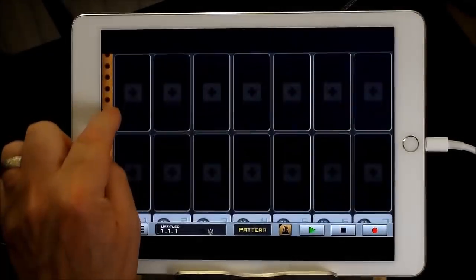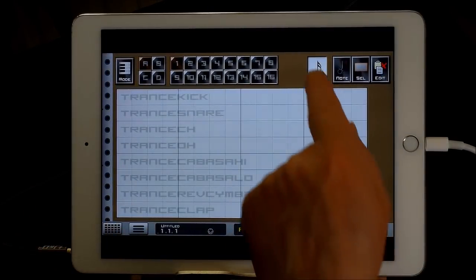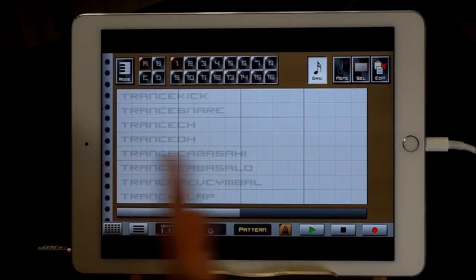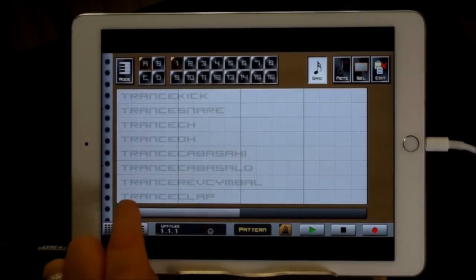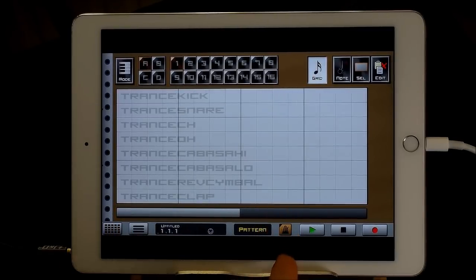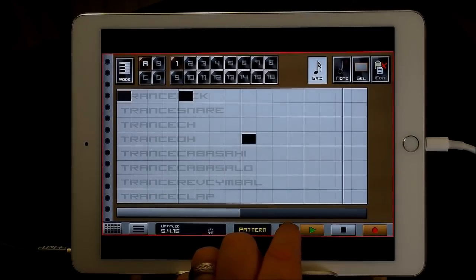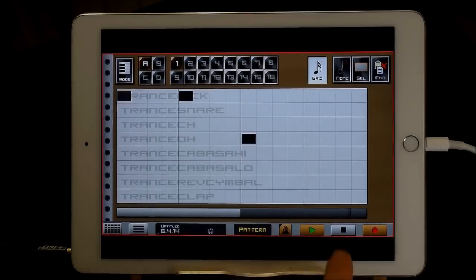Slide that up there like that, hit my little grid and extend this pattern to 2 bars. Then I'm going to make sure my metronome is engaged, and I'm going to hit record and play, and you'll see it will just track along. I can jump in anytime I want. Done. I'm going to leave that on there like that.